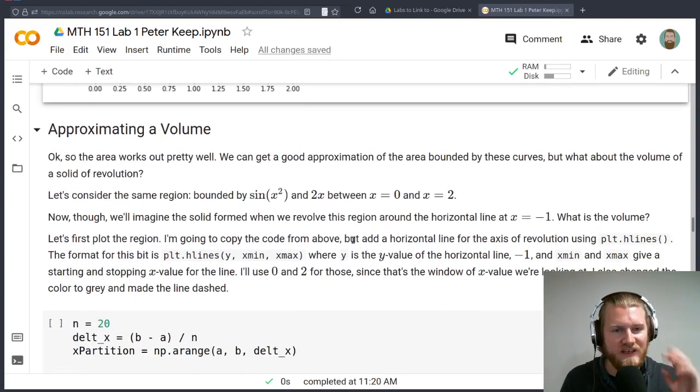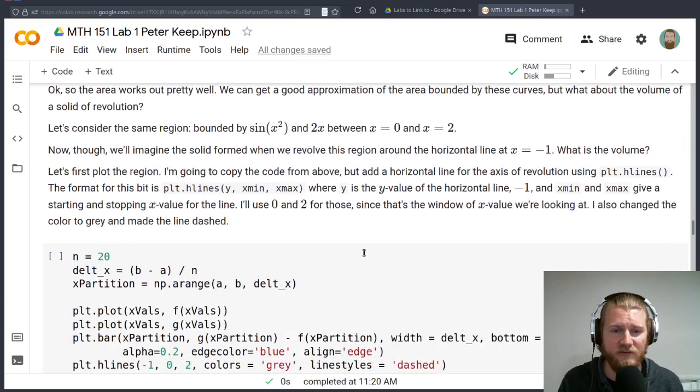But let's shift gears now from area to volume. I'm just going to do one volume example because I think if we do one, you're going to see how things work, how they're really similar to the area one above, and we should be able to go from there. I'm going to look at the same functions, sine of x squared and 2x, but I'm going to revolve these around a horizontal line down at y equals -1.